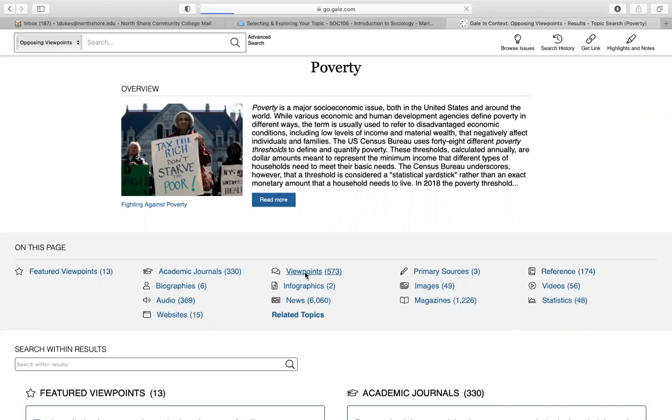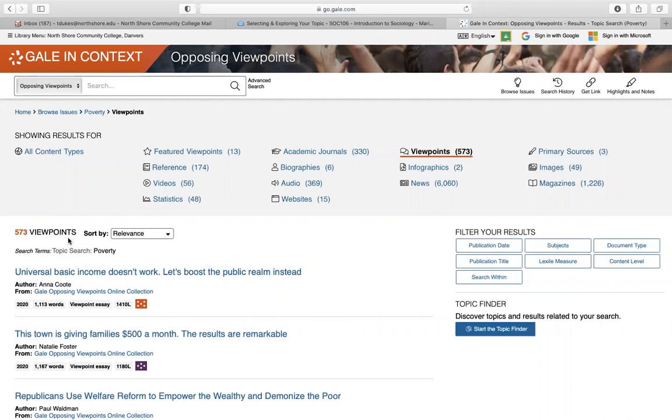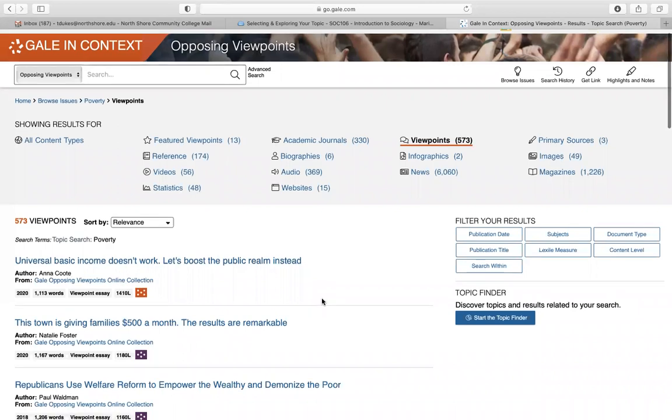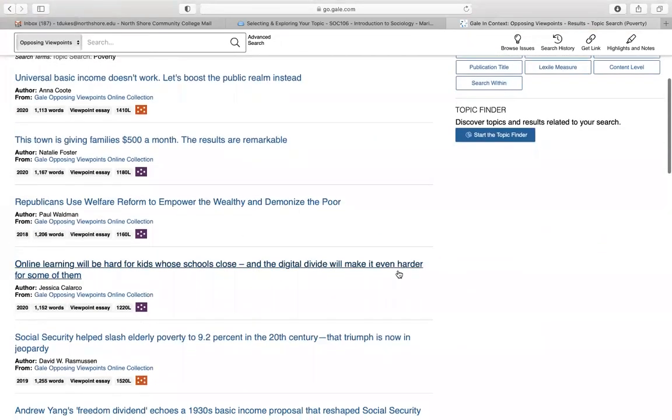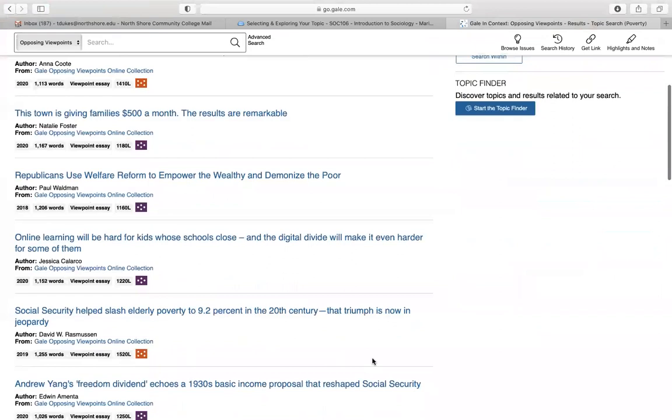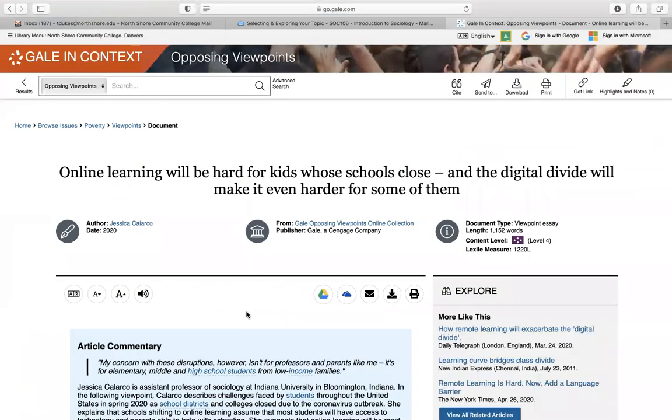So if I click on viewpoints, it's going to give me 573 articles that are addressing different aspects of the topic of poverty. And these individual articles can give me an idea of ways I can narrow down my topic. So here I have universal basic income, welfare reform, Social Security, elderly. There are all sorts of different issues going on in here, and you would choose one of these to use as a focus topic.